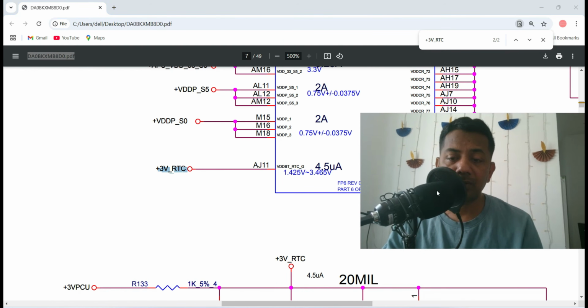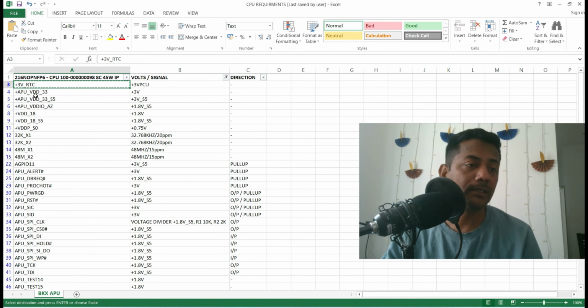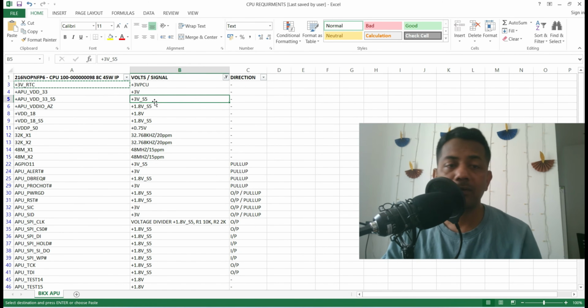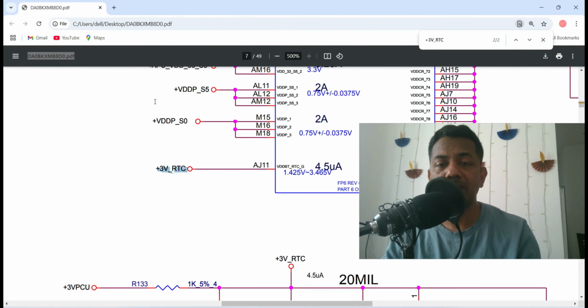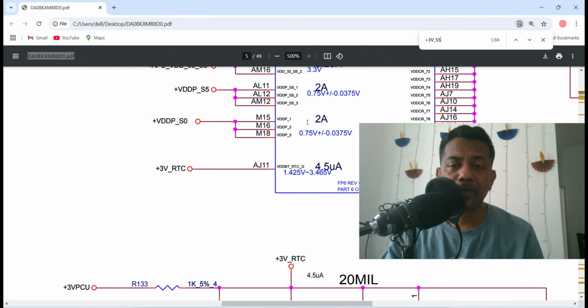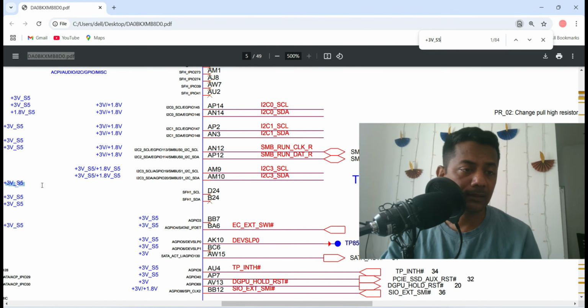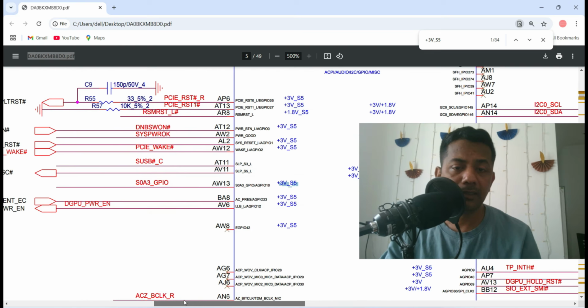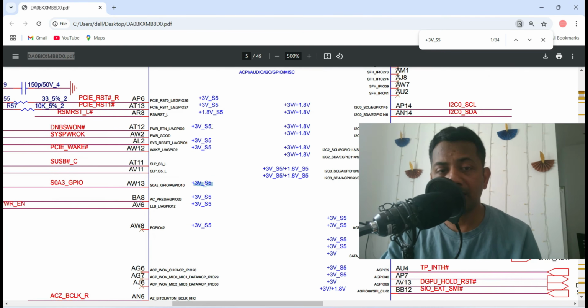Next we'll move on to the next voltage. Here is the 3 volts, 5 volts, 3 volts S5 control. Just one example I will show you. Here, what is the situation? Here are the voltages.